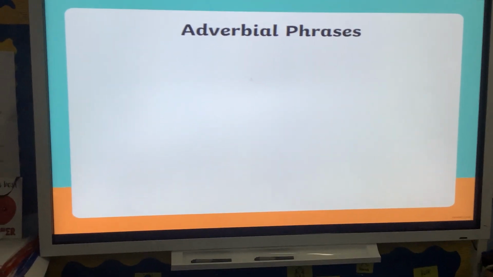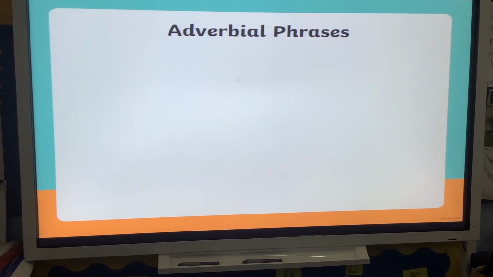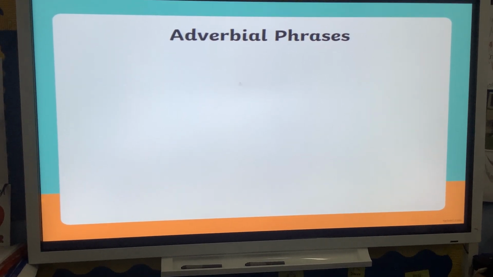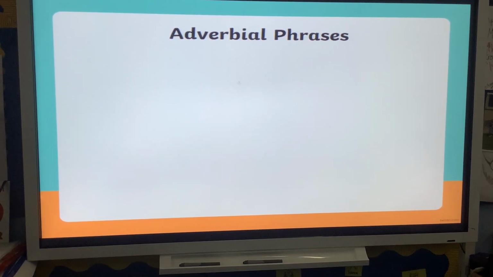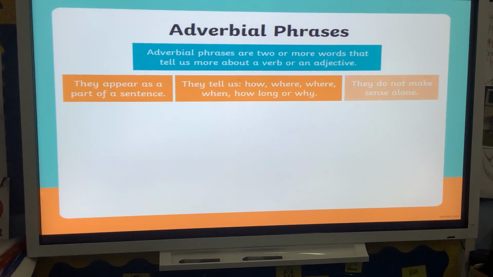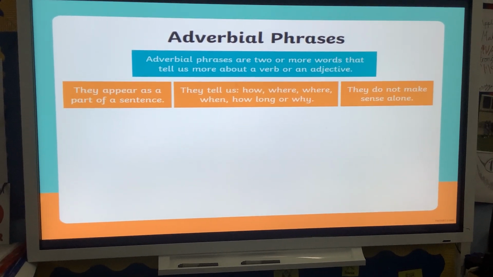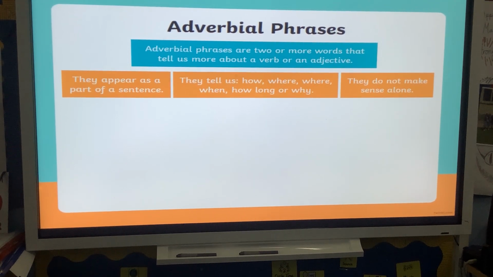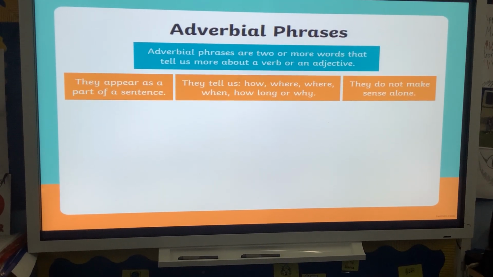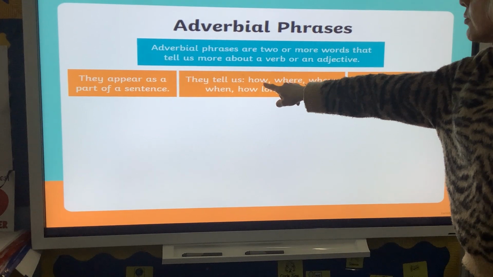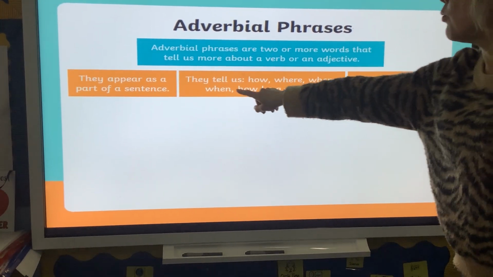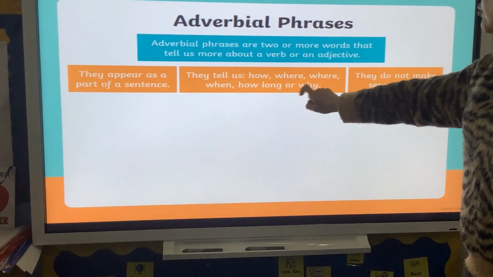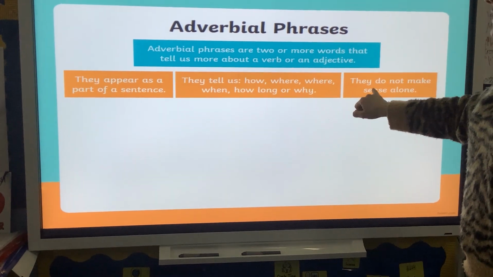Something that I talked about yesterday that I want to show you a little bit more of is adverbial phrases. We talked about this yesterday a little bit, but I'm not sure that people will be confident. Some of you will use them without realising, but I just want to teach you what adverbial phrases are. An adverbial phrase is two or more words that tells us more about a verb or an adjective. They appear as part of a sentence. The most important bit is they tell us how, where, when, how long, or why. And they don't make sense on their own.